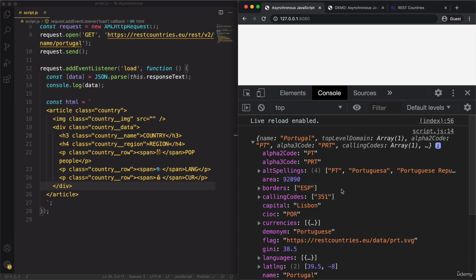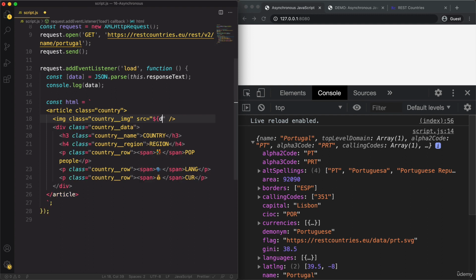So let's open it to see what we actually have. So here we are actually starting with the image. So we need a source, and of course that source can be any URL. It doesn't have to be a local image that we have on our computer. And so the one we will use is this one here. And so that is at data.flag.